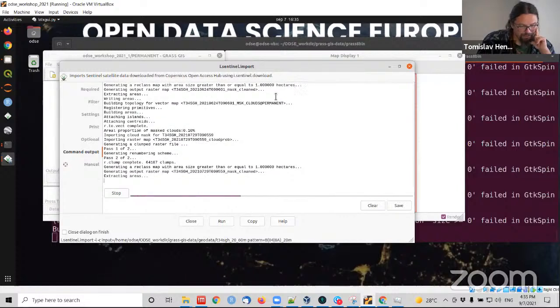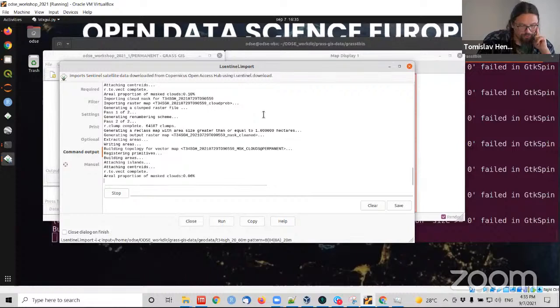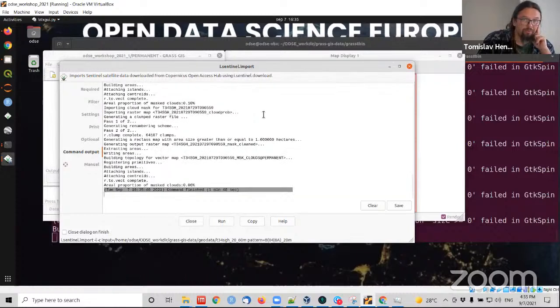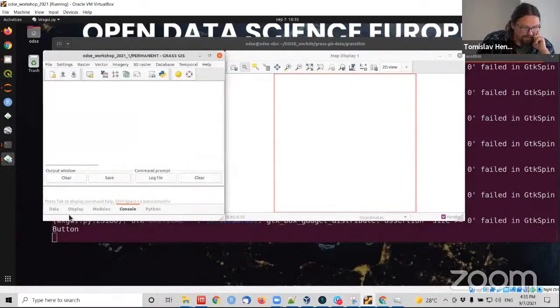And with this C flag, of course, the import is slower because you are computing the cloud mask. It's not about importing the cloud mask, it's really about creating the cloud mask. So it took almost 2 minutes on this computer. So let's go back to the data tab.